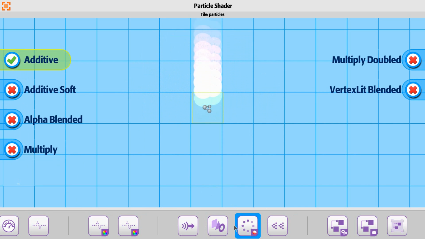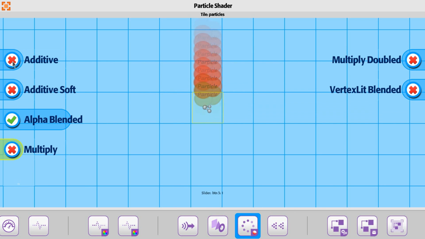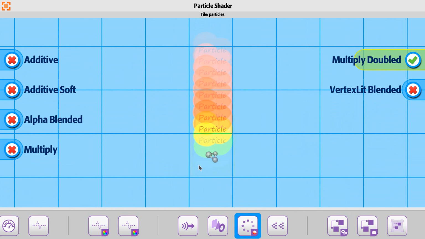Again, we looked at this one before, but just to make sure you get it, these are the different shader types: additive, additive soft, alpha blend, multiply, multiply double, and vertex blended. Each one of them is intended to create a different effect visually, so if you're trying to make the blending a little more entertaining for mixing the colors across the shapes, you'll be able to do that with these.